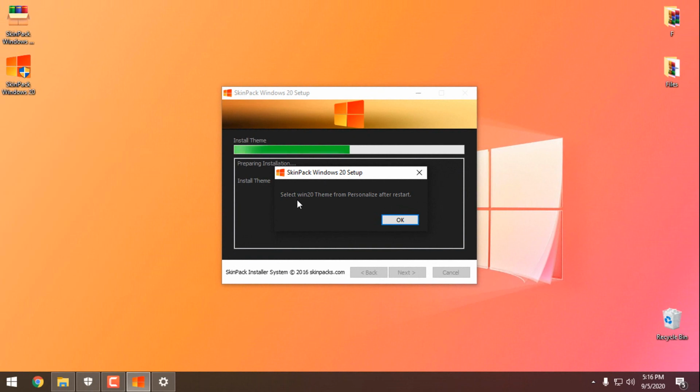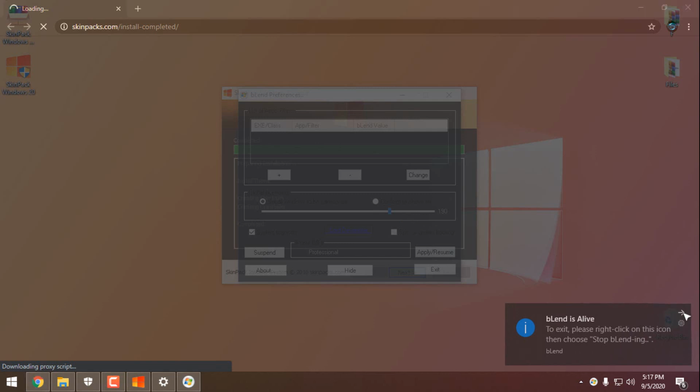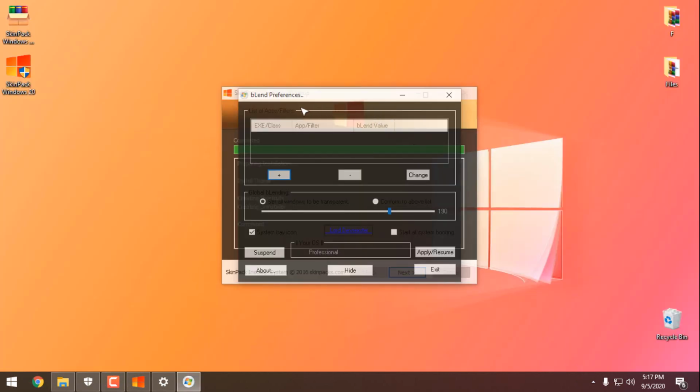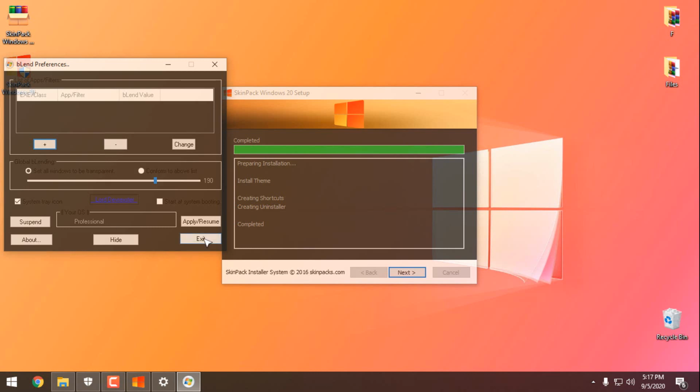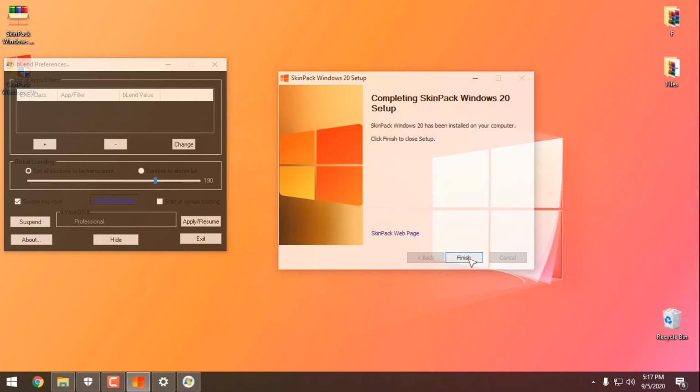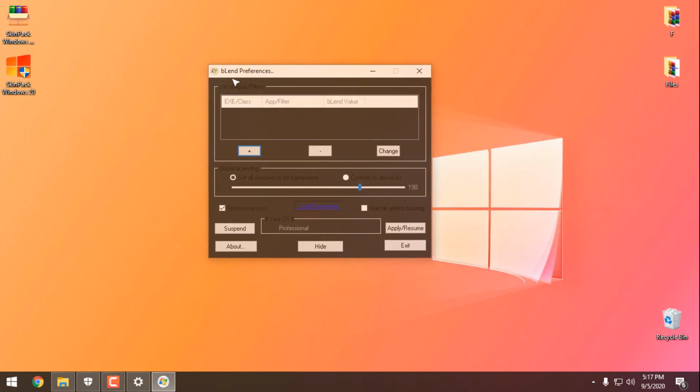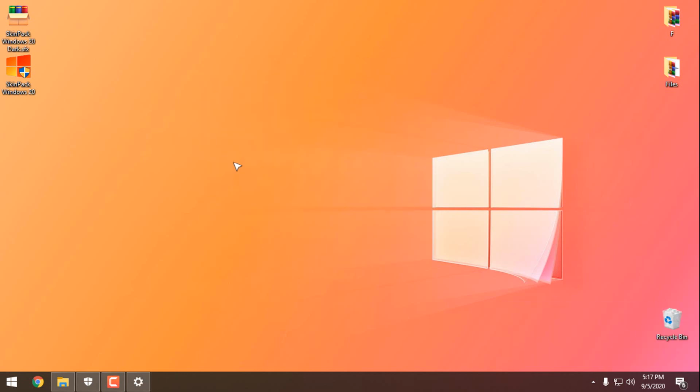Now it says that I need to select the Windows 20 theme from Personalize after restart. Click OK. I will close this window. And now just click finish. You have Blend Preferences here. I'm not familiar with this app. From this box you can select how much transparency you want. Click apply. I want to close this.